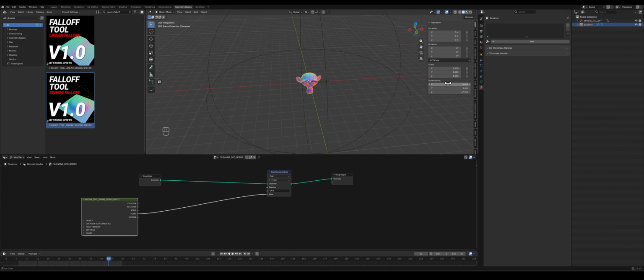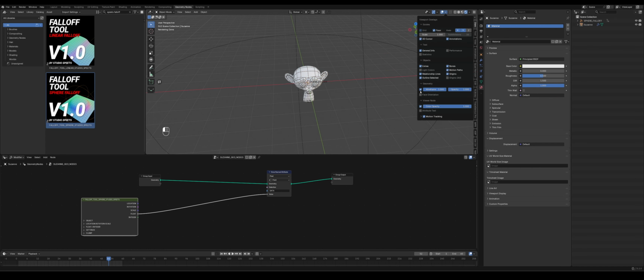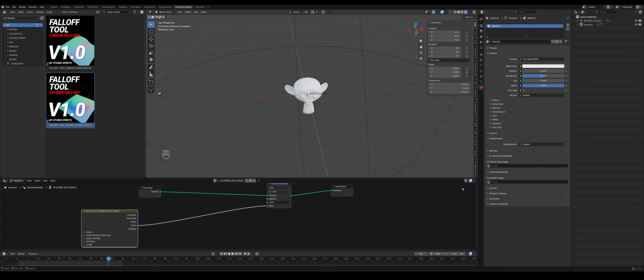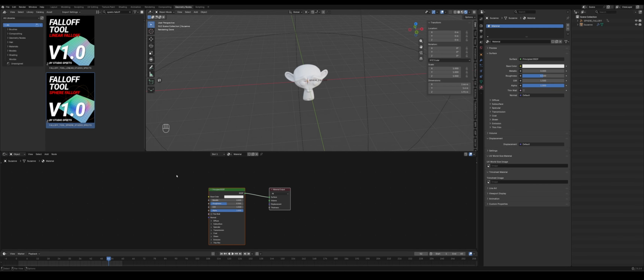So for this demonstration, let's add a material to the Suzanne and go into Cycles so we can see the material, and maybe turn off that wireframe for now. And we're going to go into the shader editor. We're going to recall that data attribute here. So let's add an attribute and name it data. So this is the float value from the spherical falloff now.